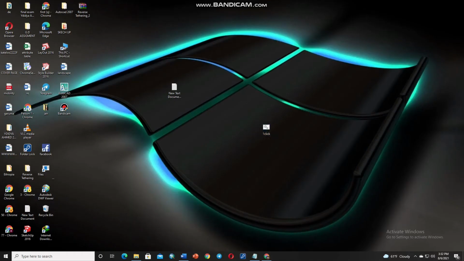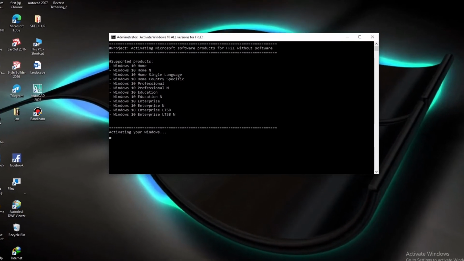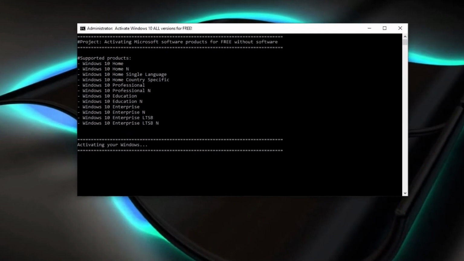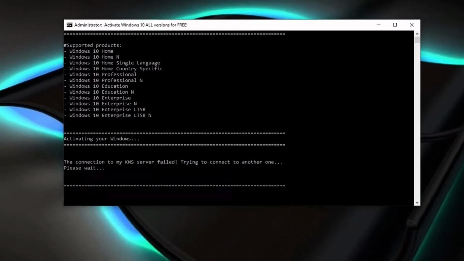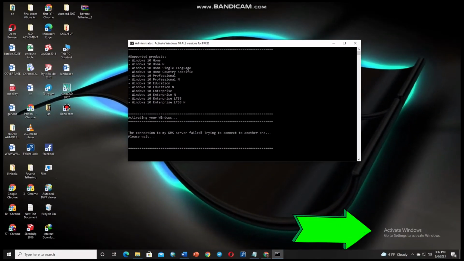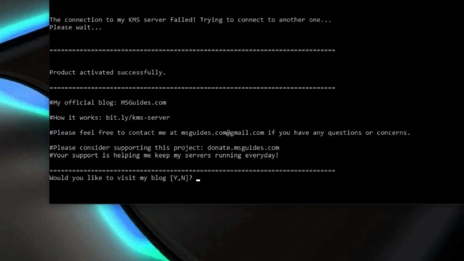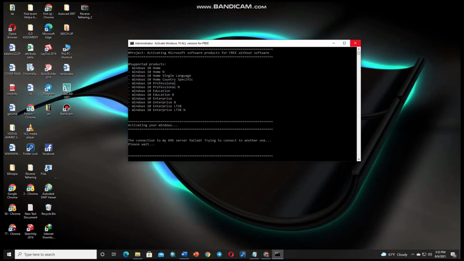Now you will see a file like this. Right click and choose the run as administrator option. It's starting activation now. It takes a few seconds, so wait for it. As you can see, the text file on the desktop is now gone. You can also see in the command window it says, Windows activation successful. Now you can close it.